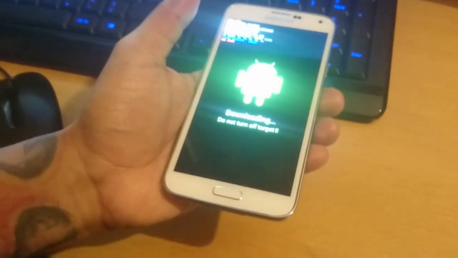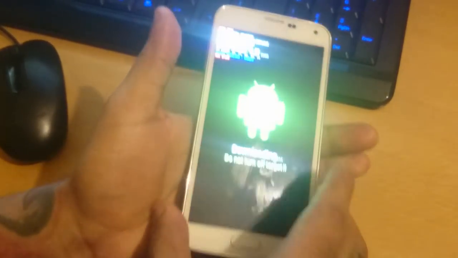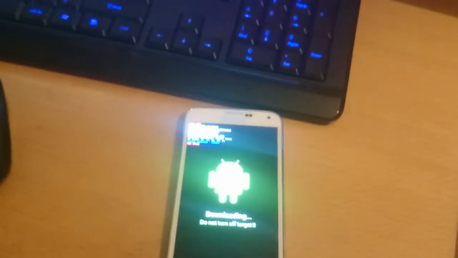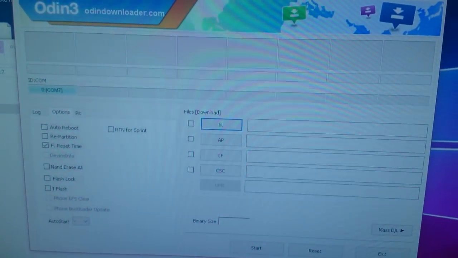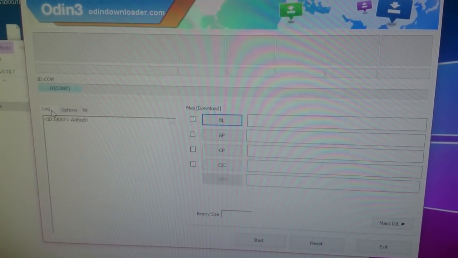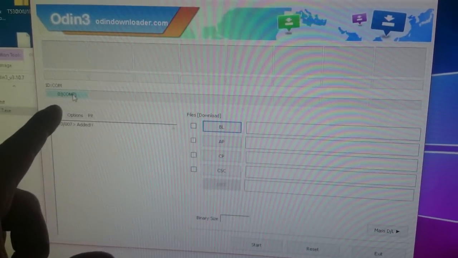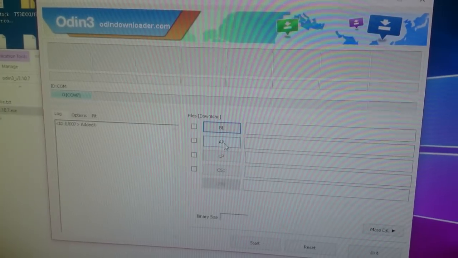Now connect the phone to the USB cable. Just like this. Okay, so now go back to Odin on your screen, and where it says ID.com here, make sure it's blue, and then select AP.